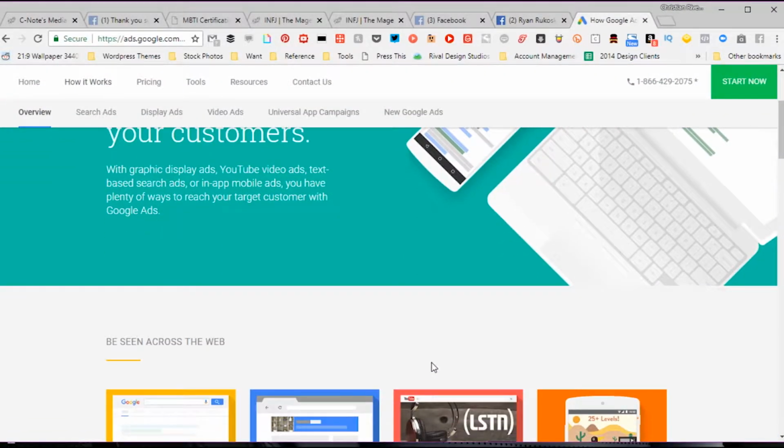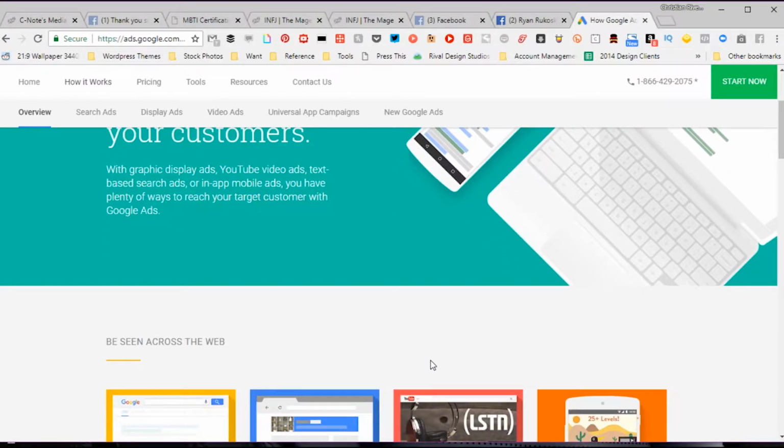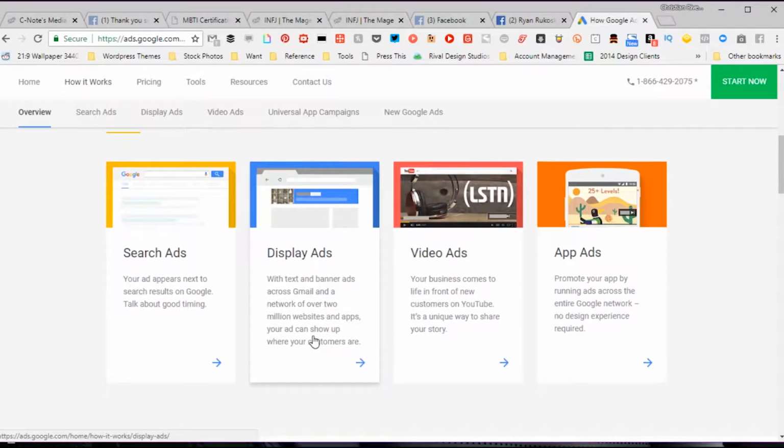So what I really like about Google Ads is that there are multiple ways to reach people. You can have YouTube video ads, text-based ads, in-app mobile ads, and other ways. And so here are the 4 main pillars: you've got search ads, display ads, video ads, and app ads. Search ads are the ones that come up when you search for something on Google.